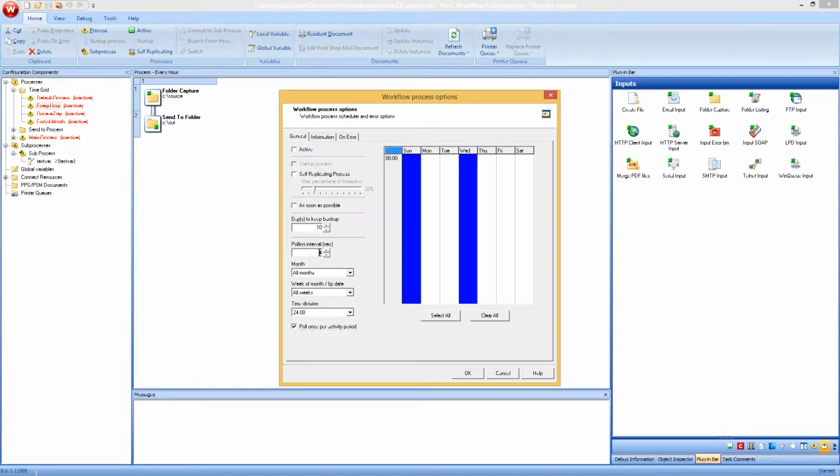Now, if we go back here, the polling interval is actually kind of important in that it's ignored if poll once per activity period is checked. If you uncheck it, then it starts a new polling every 4 seconds, meaning in between it'll wait.